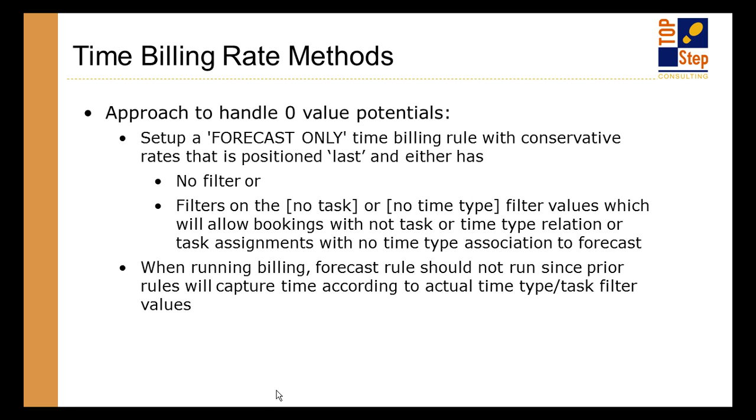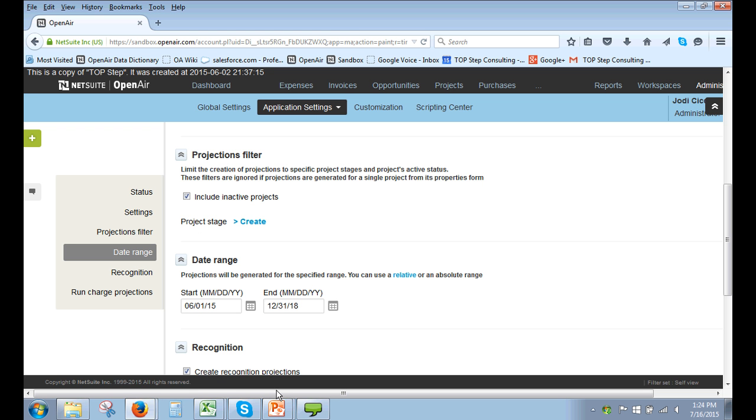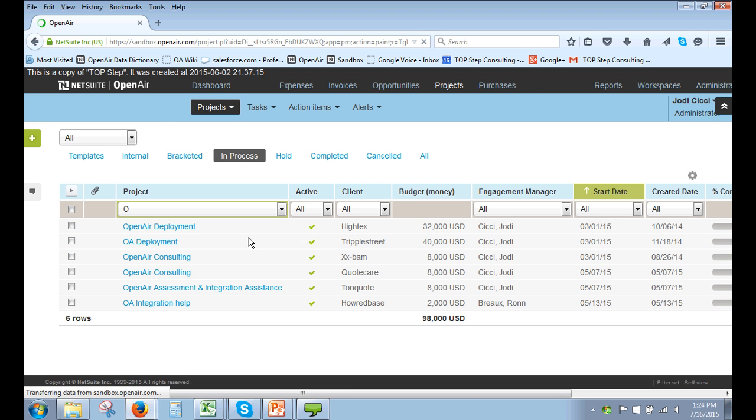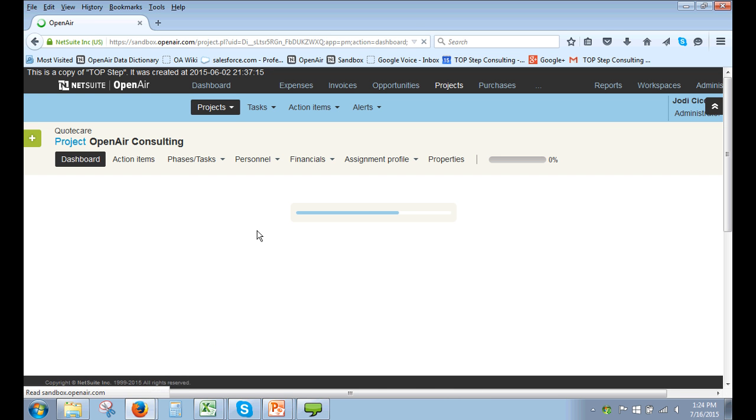The solution is basically changing any rule that you have where you're filtered on a task or filtered on a time type, and adding the no value list, like no task, no time type. And if you're not familiar with that concept, let me just go into a random project here.